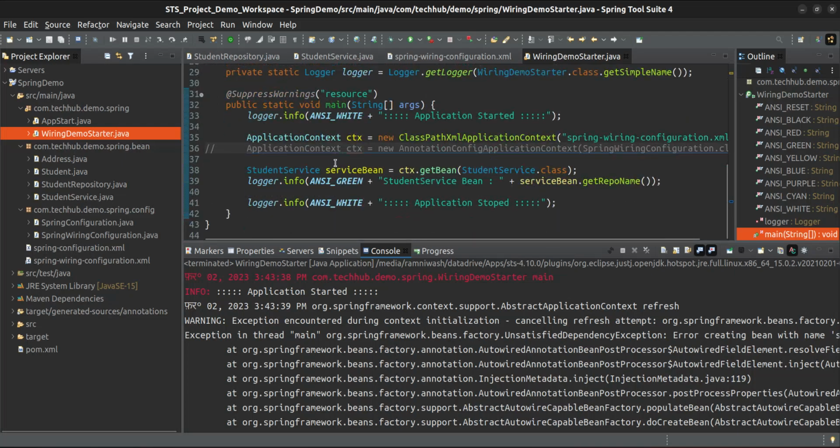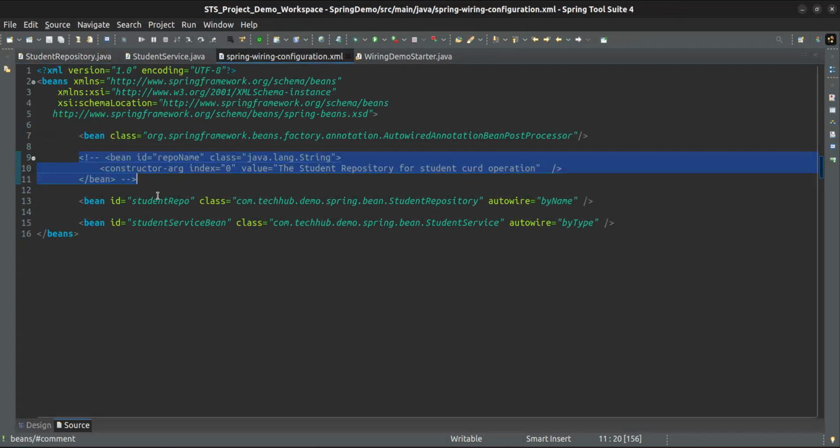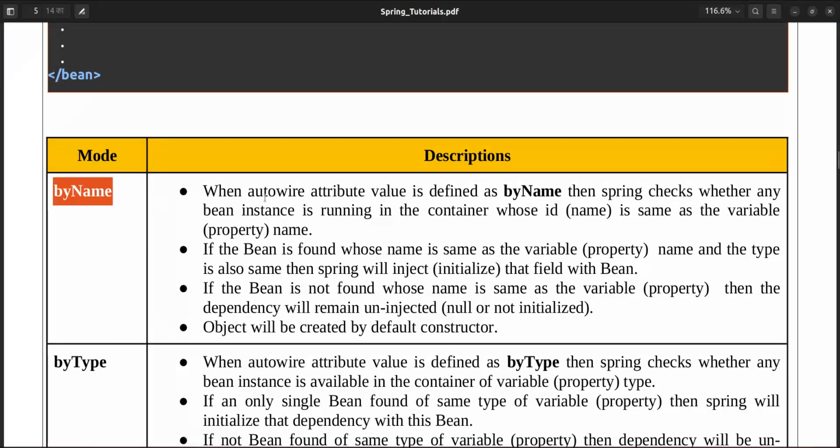Okay, that's fine. So this is autowiring by name. Here, if a bean is found whose name is the same as the variable property name, and the type is also the same, then Spring will initialize. If a bean is found with the name but the type is different, it will not initialize, and by default the autowire value is true. It means it will throw that exception.